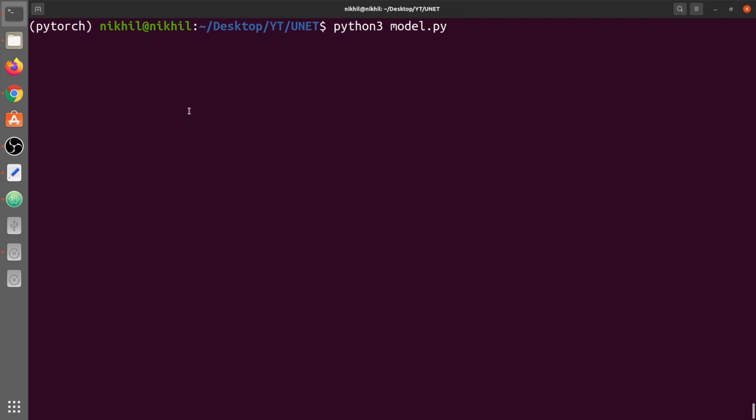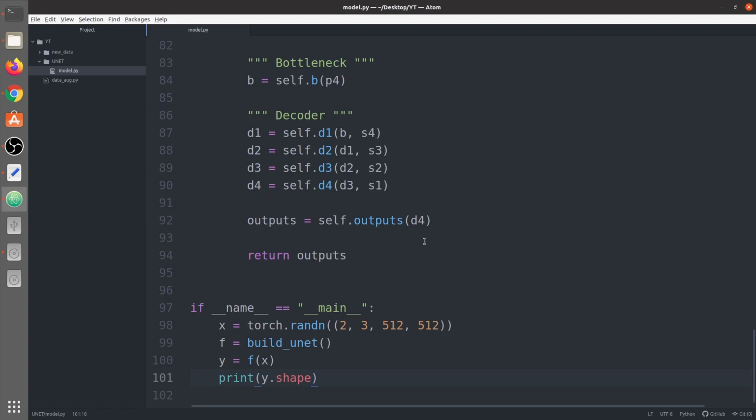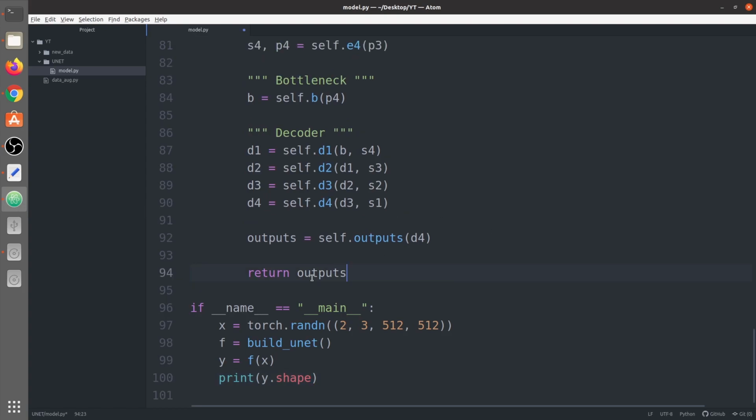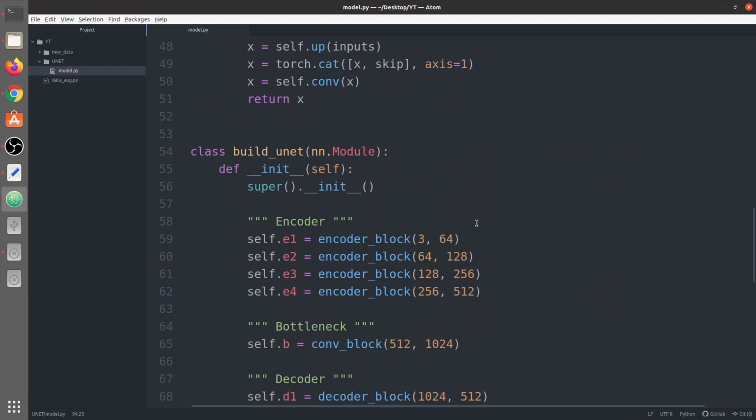Okay, let's wait for a few seconds. Okay, you can see the number of batches is 2, the number of output channels is 1, and height and width is 512 by 512. So it has successfully generated a segmentation mask of the size 512 by 512. So that's what we want from this entire model. So this is all about the entire UNet structure.